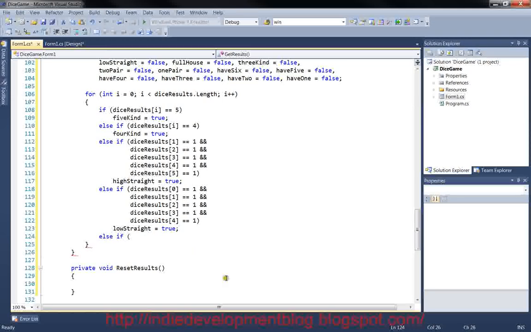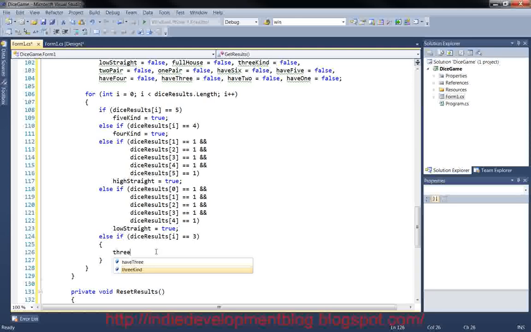Next thing we have is a full house. So this is going to be a little bit different. What we're going to do here is check for 3 first, and then after that we will check and see if there's a 2. So we would do else if dice results I equals 3. If you've got 3 of one kind, we're going to have to put this one in brackets since it's really more than one line. 3 of a kind is true.